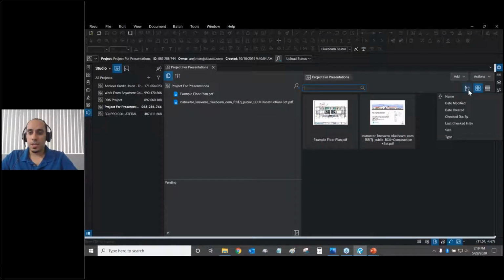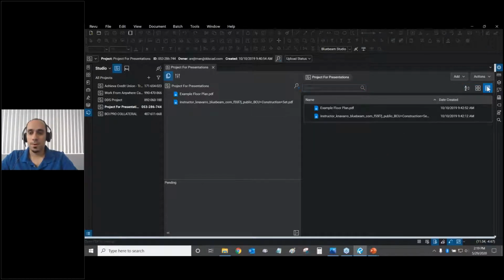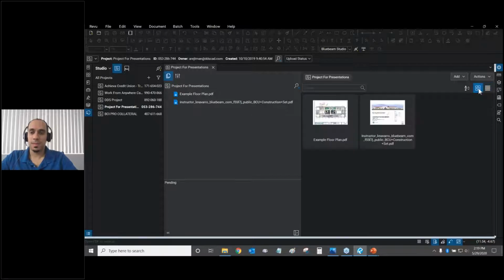And then you can sort your pages by clicking on the A and Z icon right here. You can sort them by name or date modified, last checked in and out, so you can see what's been checked in and out more recently. It depends on what you're doing. And you can view these in a list, or you can view them in thumbnail view. And that's basically Studio Projects in a nutshell.